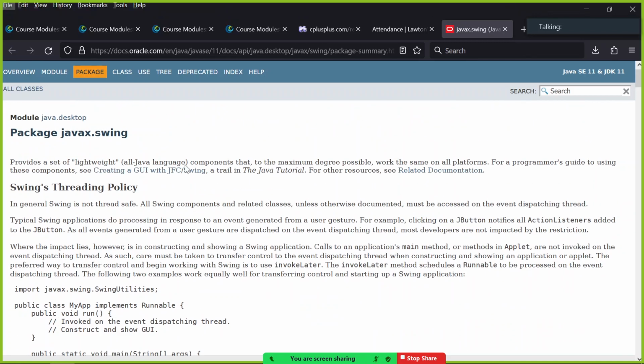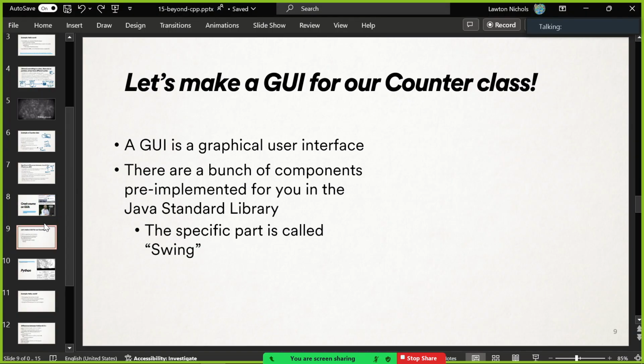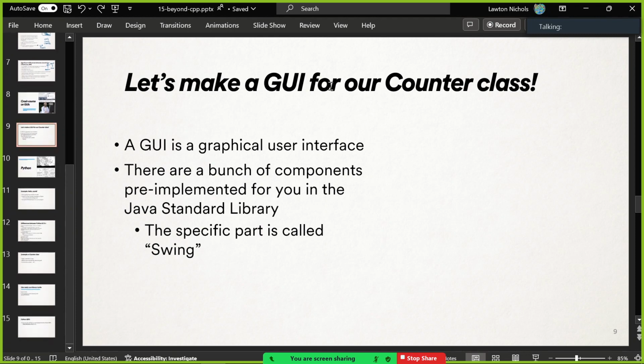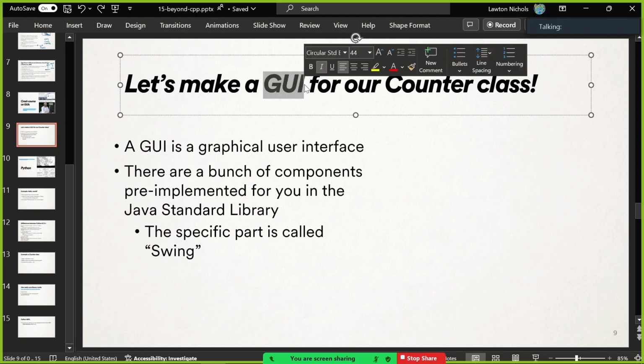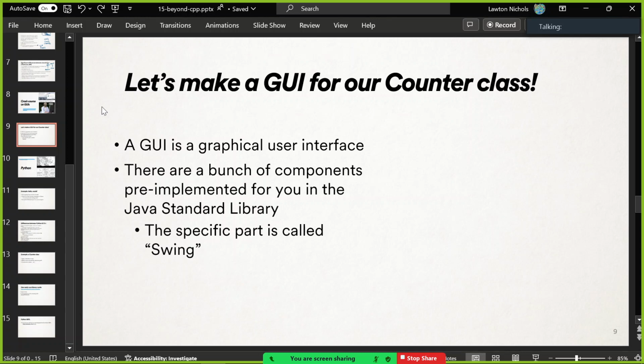Right? So here's the setup. Here's what I'm gonna do. I pre-made this, but I'm gonna explain to you how to do it. But let's make a GUI, or graphical user interface, for our counter class. I think that's the easiest thing to do right now. So what we're going to do is make a counter object in our main function, and that's going to be like our ground truth. That's going to be like our database. It's got its count deep inside, starts at 0. Every time you inc it, it adds 1, right?